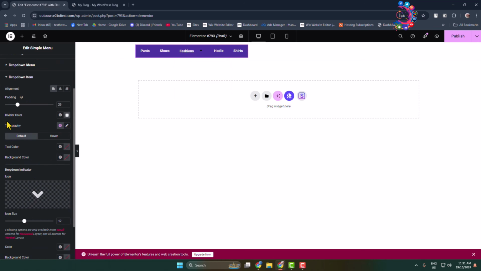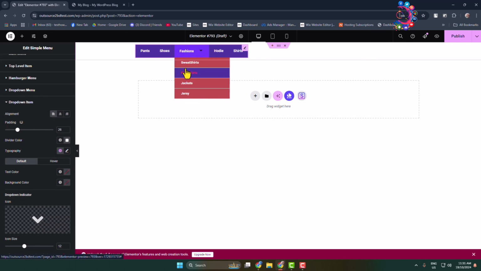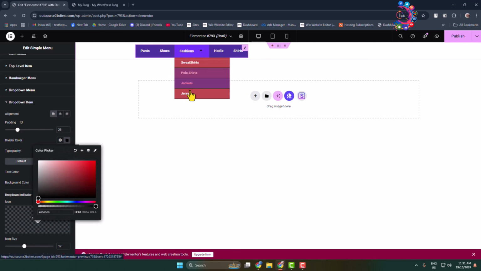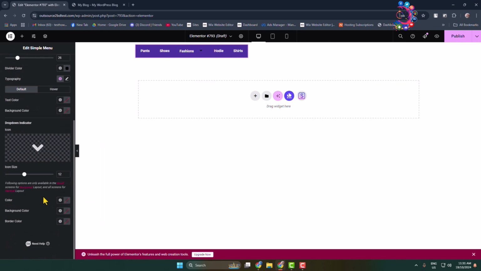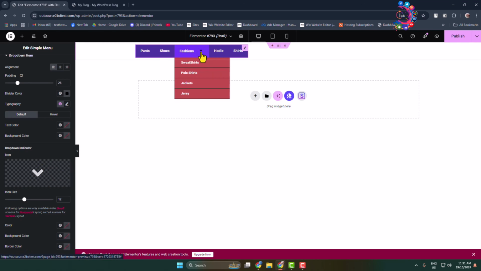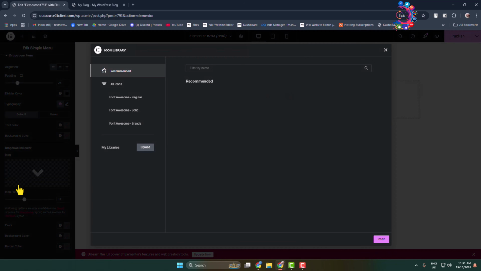And you can also change the divider color. So here we can see divider border color. If you want to change it, you can do it from here. So now after customizing, you can also change these drop down icons. So here we can see the icon. You can select a different icon from the icon library.